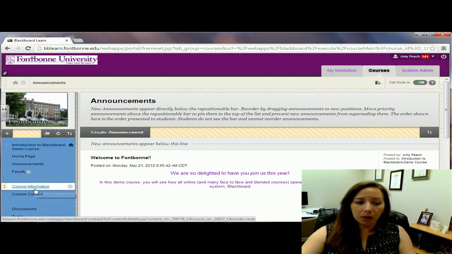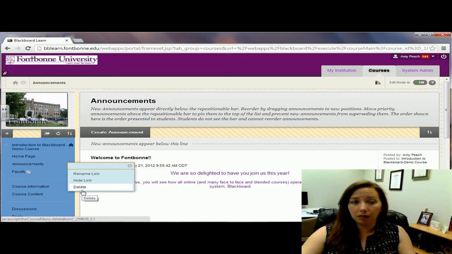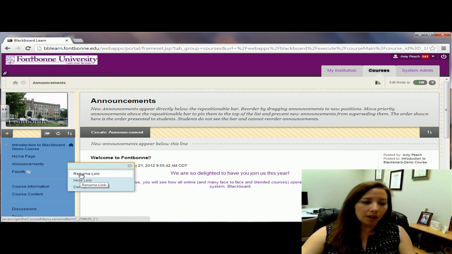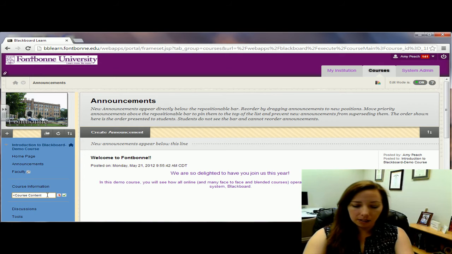So let's say I do want my course information and my course content together, but course content is really where they're going to spend all of their time. So I want to make sure that that really pops out to them. All I have to do is click on the drop down and go to rename link. And to do that, I just need to add some information to bold here. So I do my little identifiers for bold and for italicize, and I do the same thing at the end.